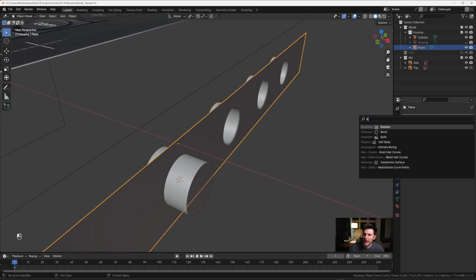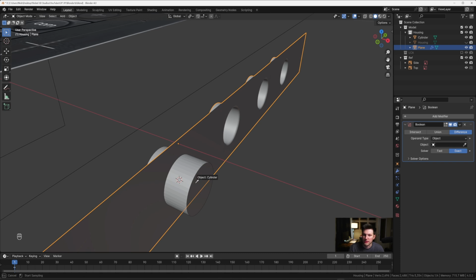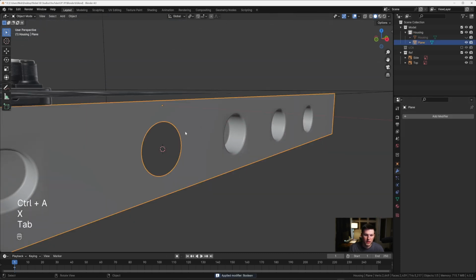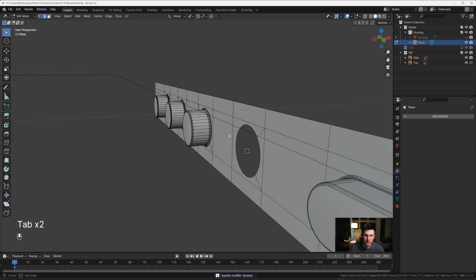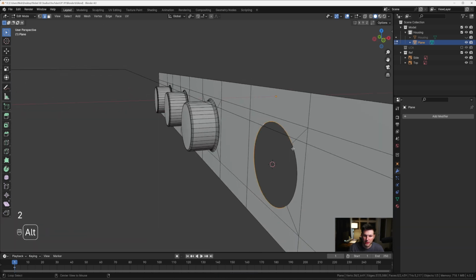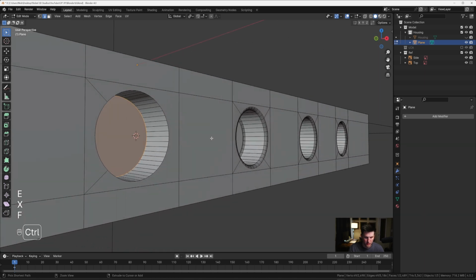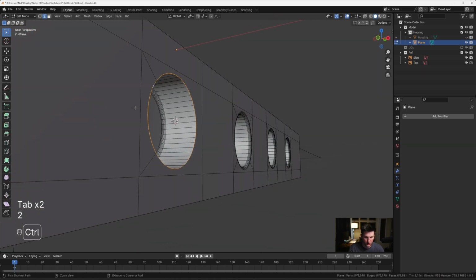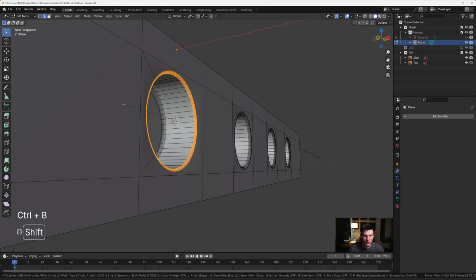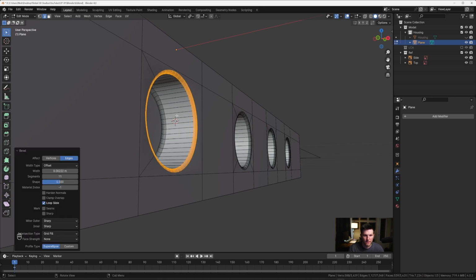Let's click this. Let's add a Boolean. Let's make it exact. Let's subtract this out. Let's do Control A. Let's delete it. That didn't make geometry back here, which is fine, but we could basically grab these, EX, F to fill, Control B, 2, Alt, grab both of these, Control B, bring that out, something like that.